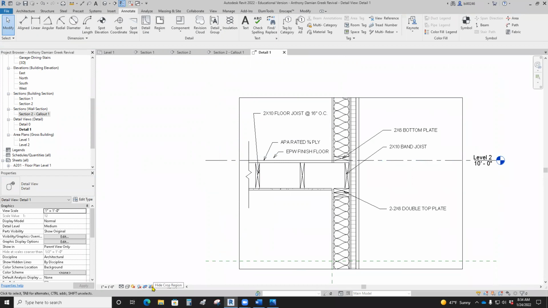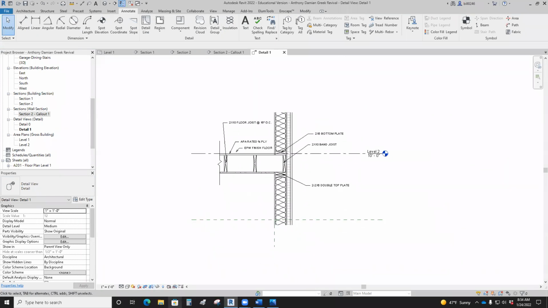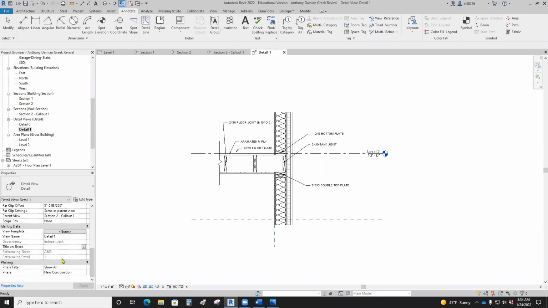You can turn off the crop region. And you have yourself a nice little detail. It should be at 1 inch a foot. And this was pretty easy. And so then that would be dropped on the sheet as well. Detail 1. So what is this? Detail 1. We're going to call this thing.